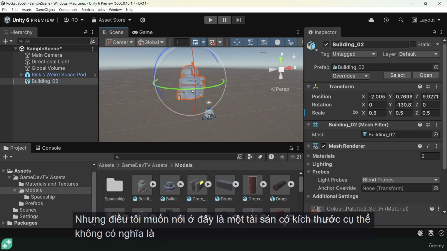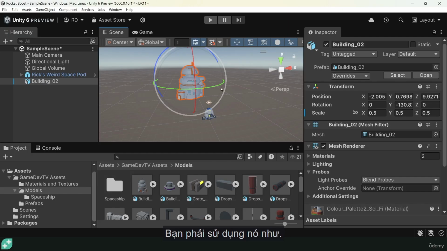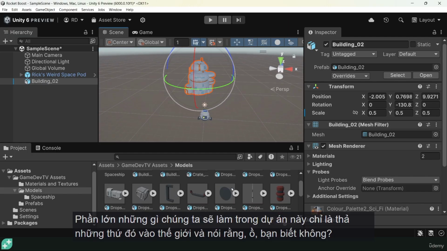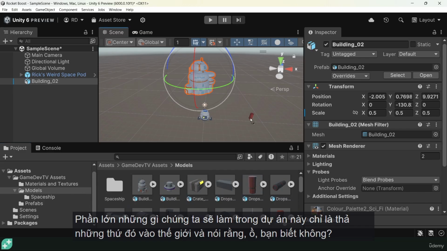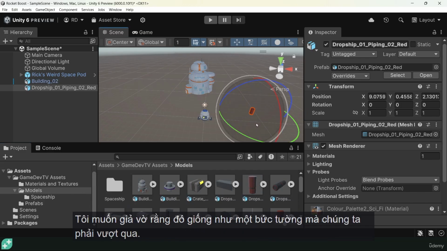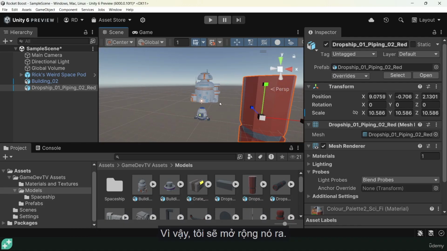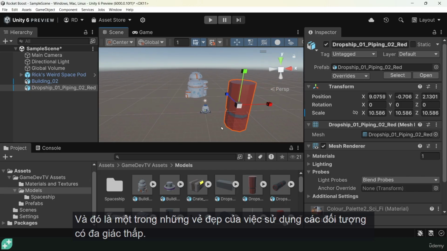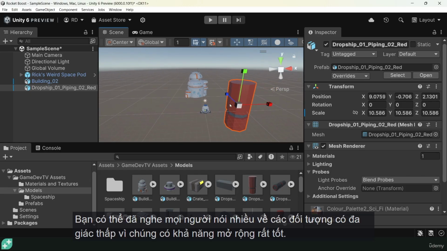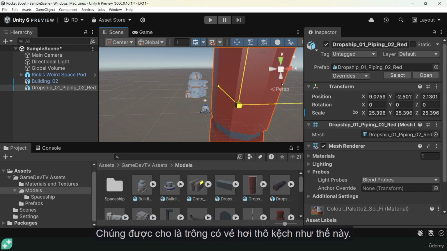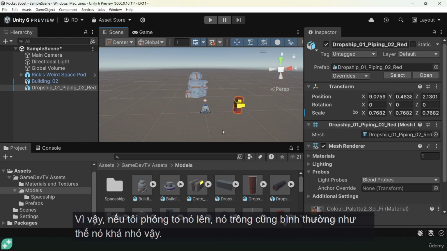But the point I wanted to make here is just because an asset is a particular size doesn't mean that's the right size, doesn't mean that's the size you have to use it as. A lot of what we're going to do in this project is just drop things into the world and say, oh, you know what? I want to pretend that that's like a wall that we have to get over. So I'm just going to scale it up. And that is one of the beauties of using low poly objects. You might have heard people talk about low poly objects a lot, is that they scale really well. They're supposed to look kind of chunky like this. So if I scale it up, that looks just as normal as if it's quite small.